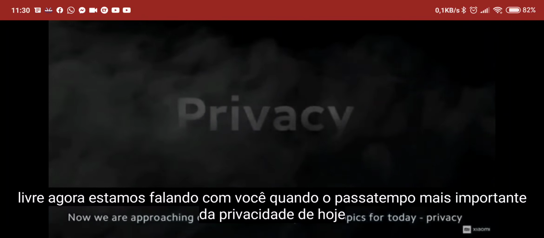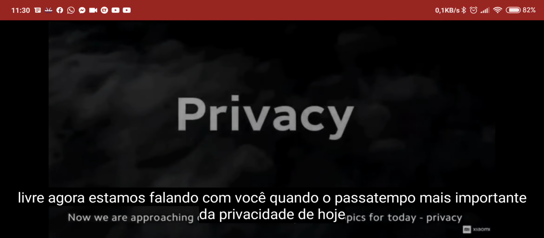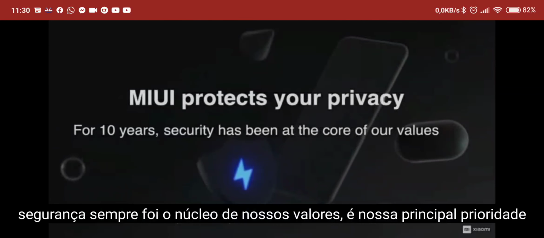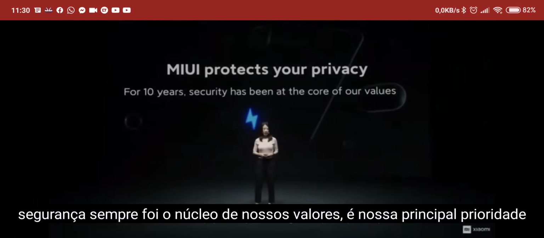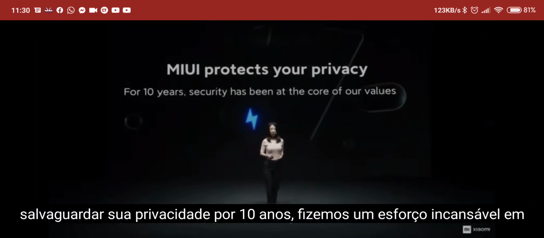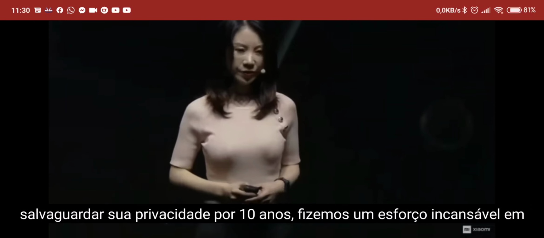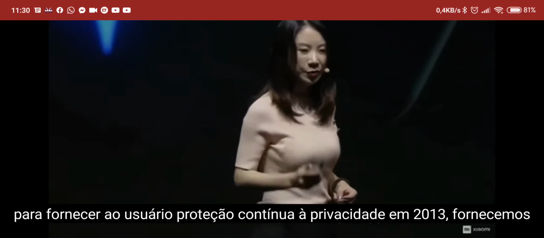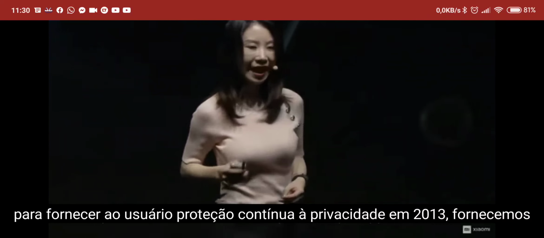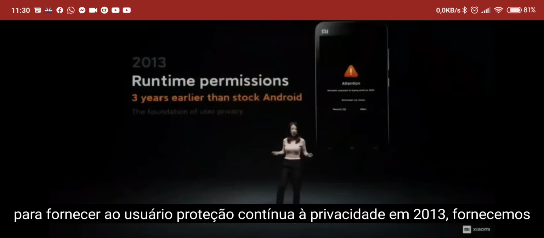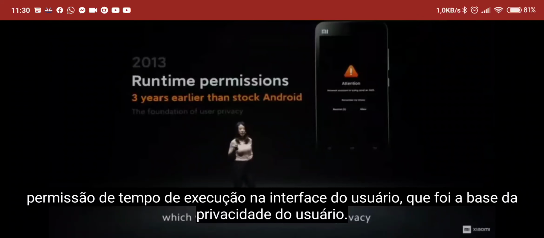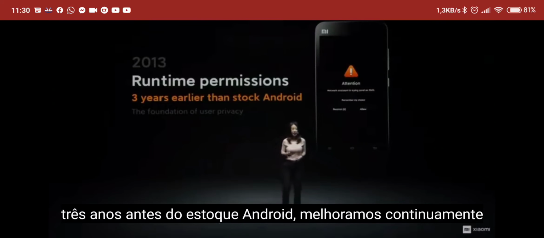Now, we are approaching one of the most important topics of today, privacy. Security has always been at the core of our values. It's our top priority to safeguard your privacy. For 10 years, we've made relentless efforts to provide our users with continuous privacy protection. In 2013, we provided runtime permission in MIUI, which was the foundation of user privacy. It was 3 years earlier than stock Android.